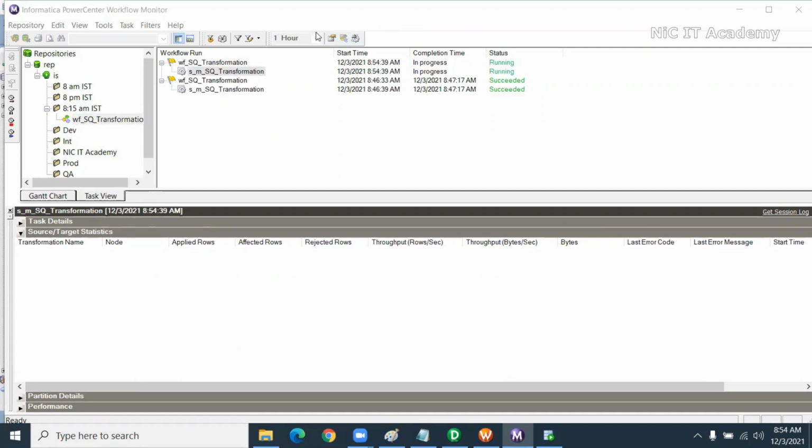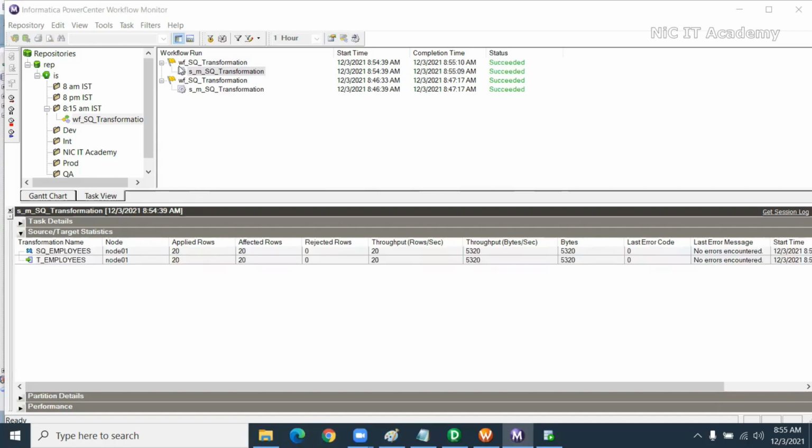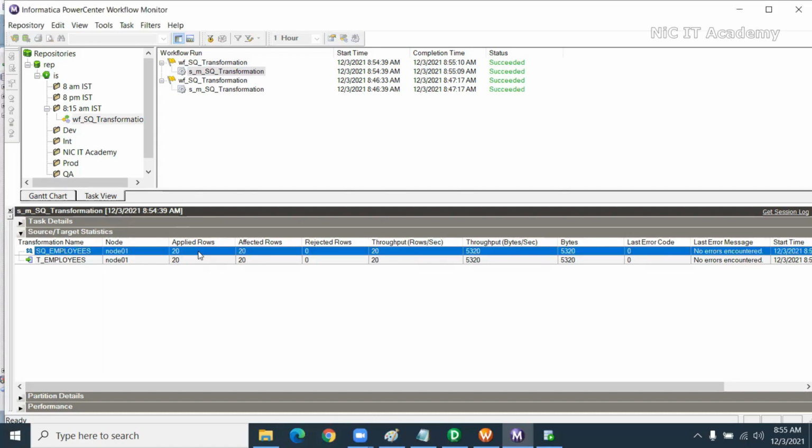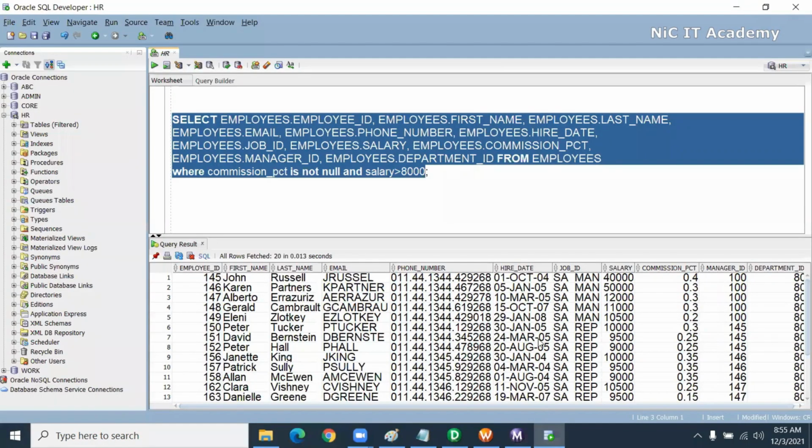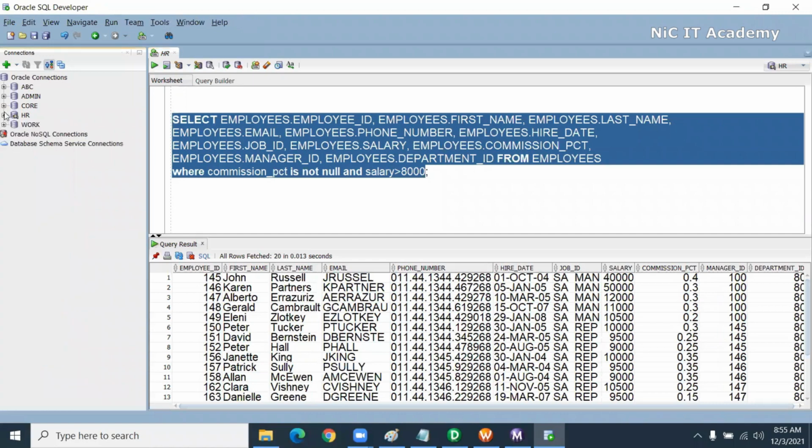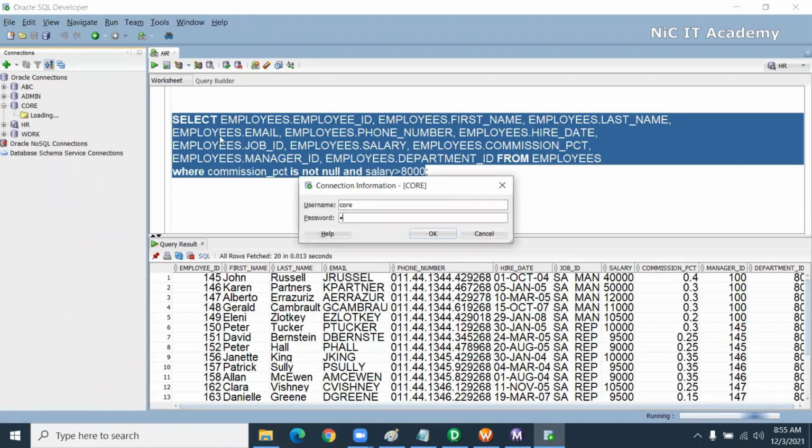Whatever query we are writing, execute it in the source database first, and if it is executing correctly, then place it here. That's what we will do. Look here, it has been executed and only 20 records have been taken. That is what it will write into the target table.